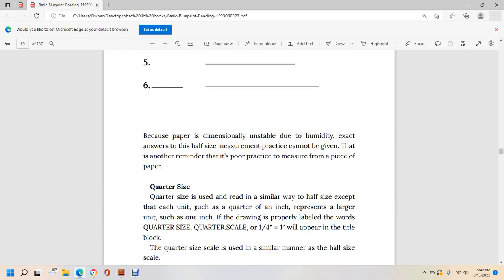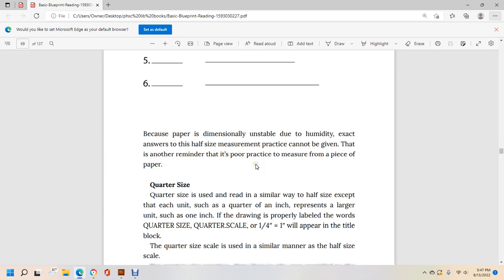Because paper is dimensionally unstable due to humidity, the exact answer for the half size measurement practically cannot be given, but this is another reminder of the poor practice of measuring from a piece of paper.